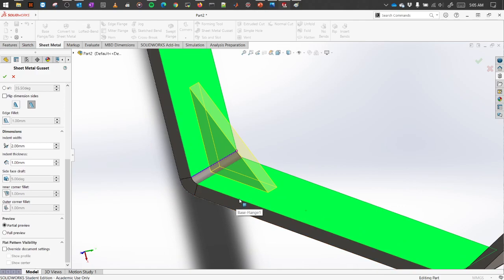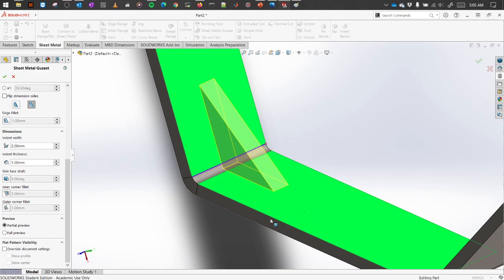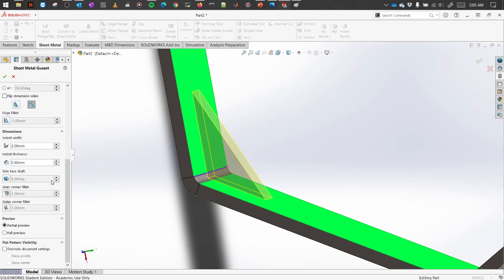Okay, now the next parameter is indented thickness. It will depend on the thickness of the sheet metal itself. 1 millimeter is too much for this material based on what we created. So let's make it 0.5 millimeters. So the indentation will be as minimal as possible. Okay. We can also add the draft angles and inner corner fillets. For this example, we'll not be using those.